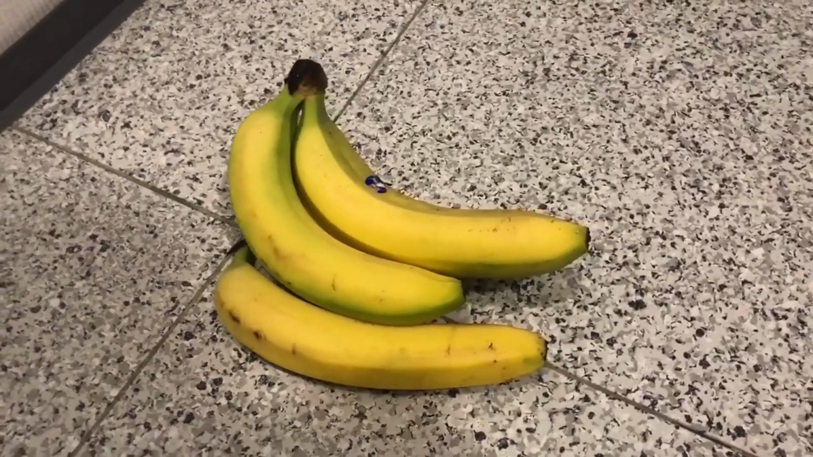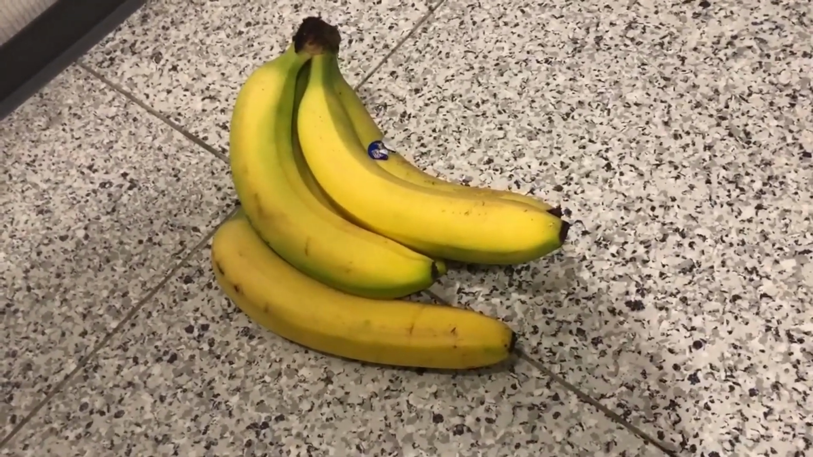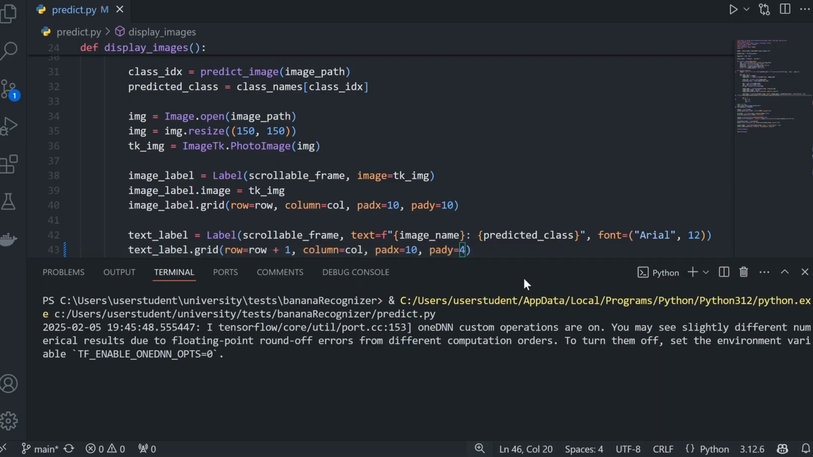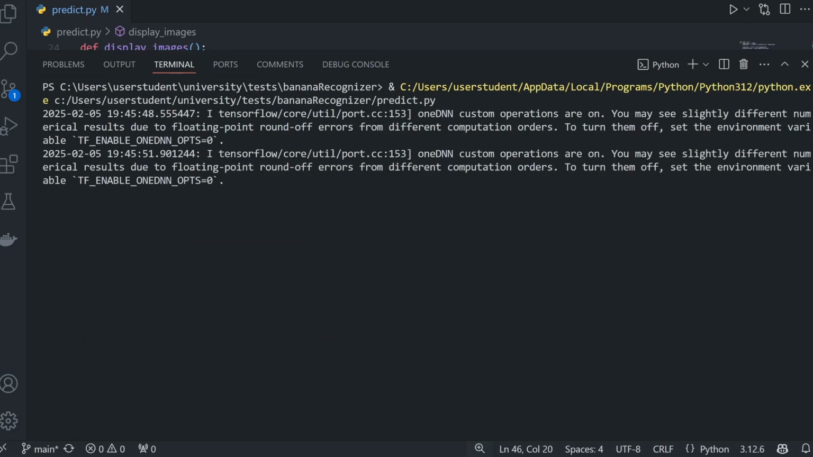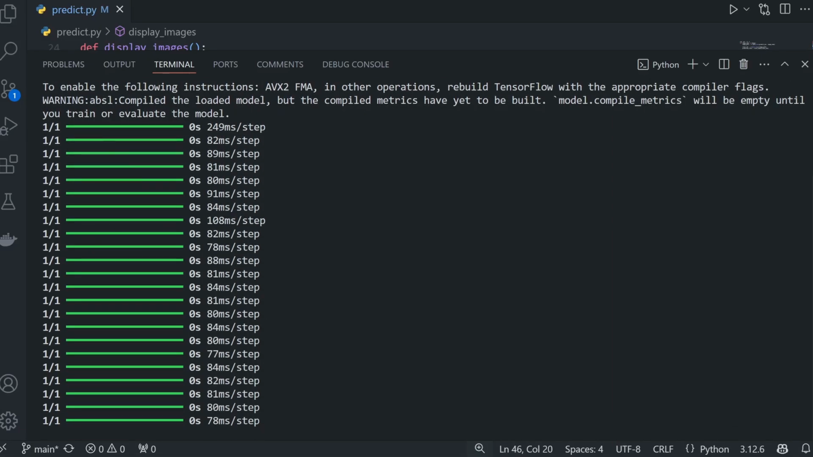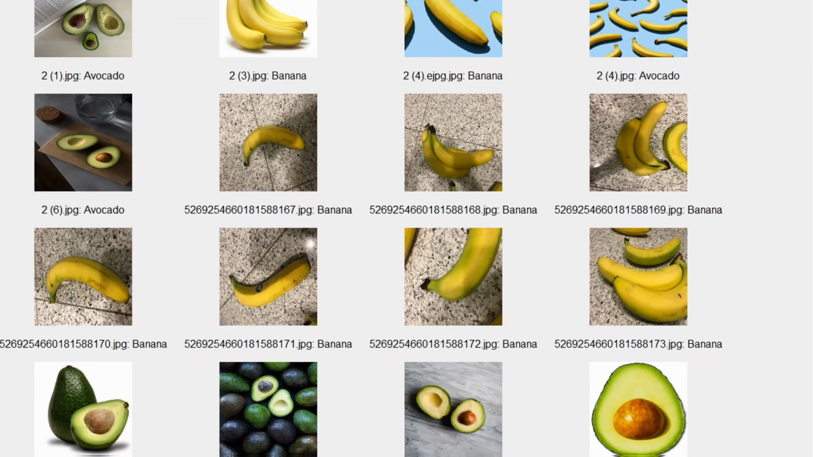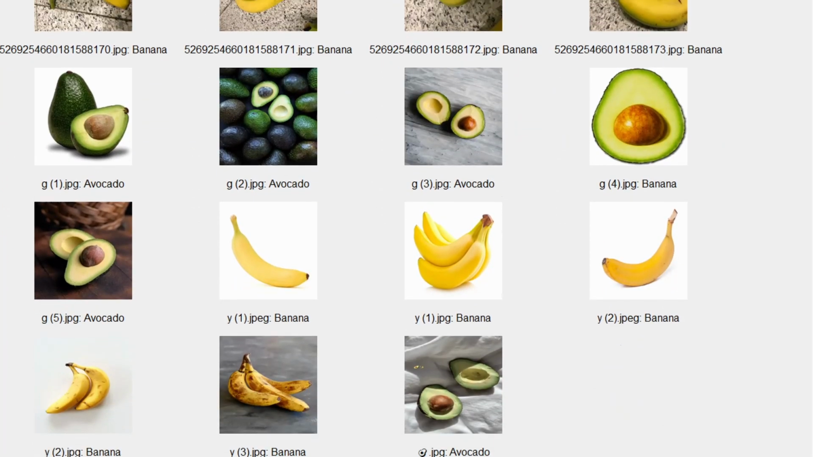After that, I went to the store and bought some test fruits. I took a lot of photos from different angles and added some photos from the internet. As you can see, our model is pretty good at identifying banana and avocado, with only 2 images that were classified incorrectly. It turns out that we got about 91% accuracy, which is pretty good.